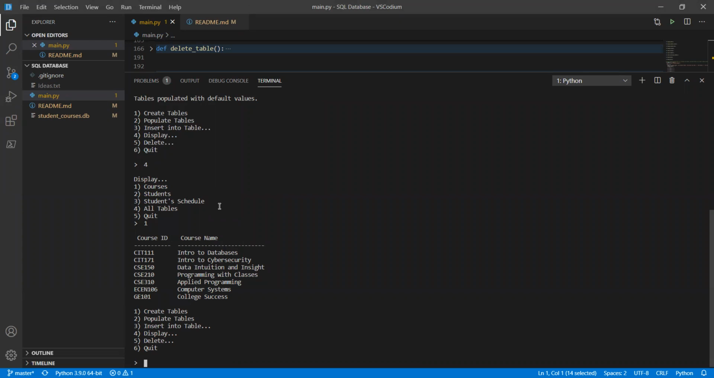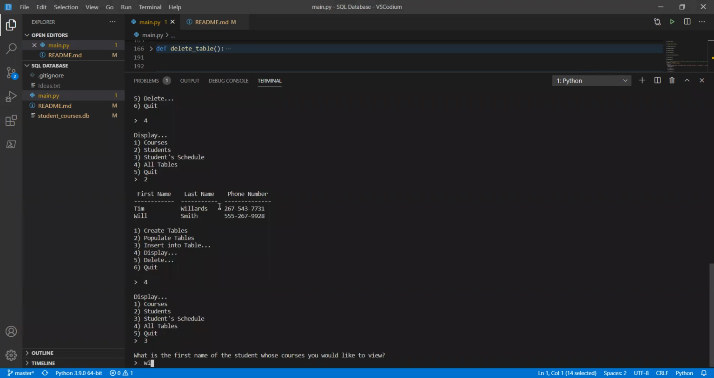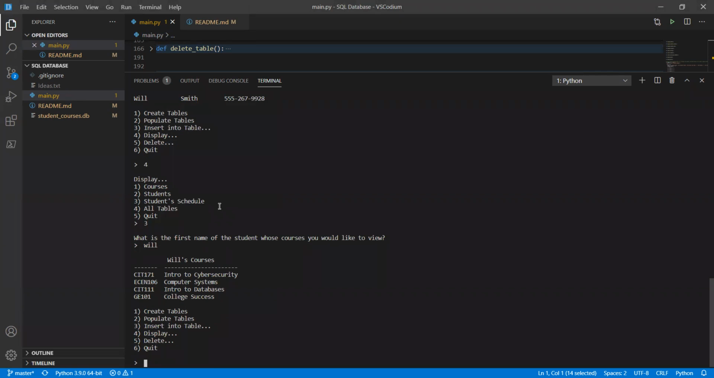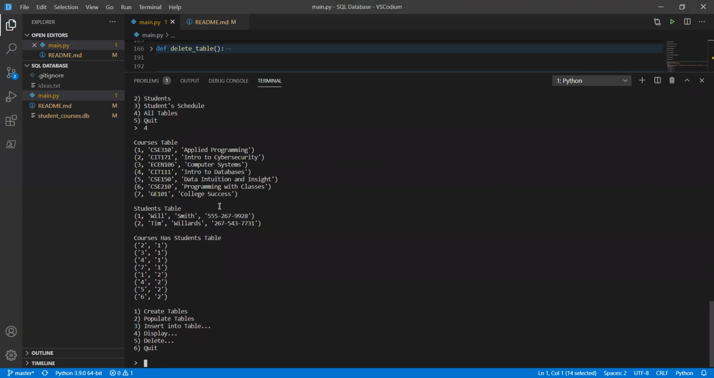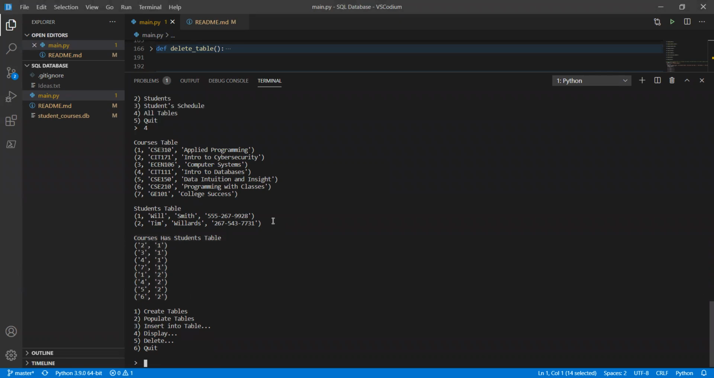Oh, I forgot to mention, this database stores information about students and the courses that students are taking. A school could use this, probably a small school, to store the information about students and their schedules, I guess. We can also see the students. We can see a student's schedule. I typed their first name, and then Will's schedule shows up. You can also show all the tables at once, including the courses has students table. That's the table in the database that intertwines students and courses.